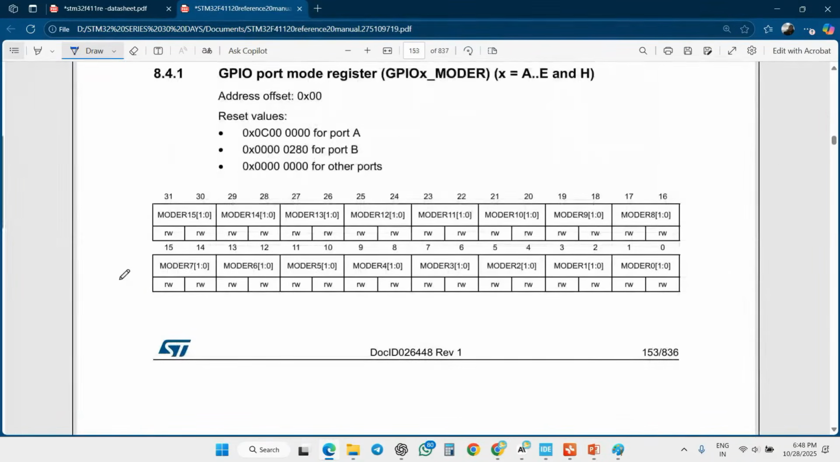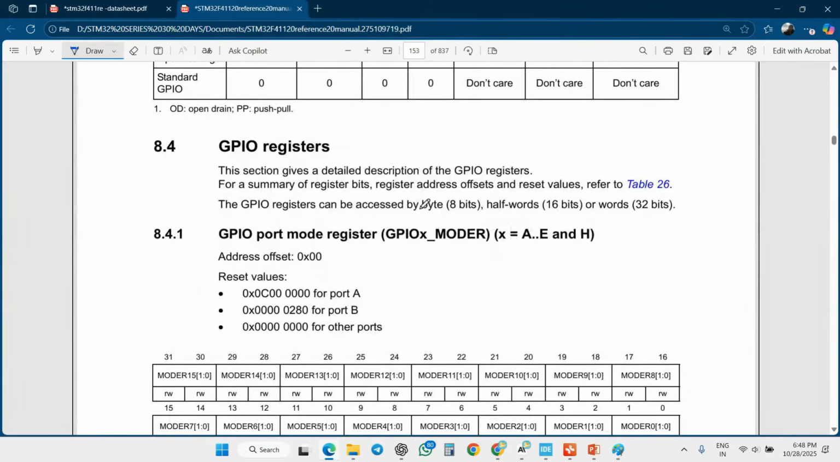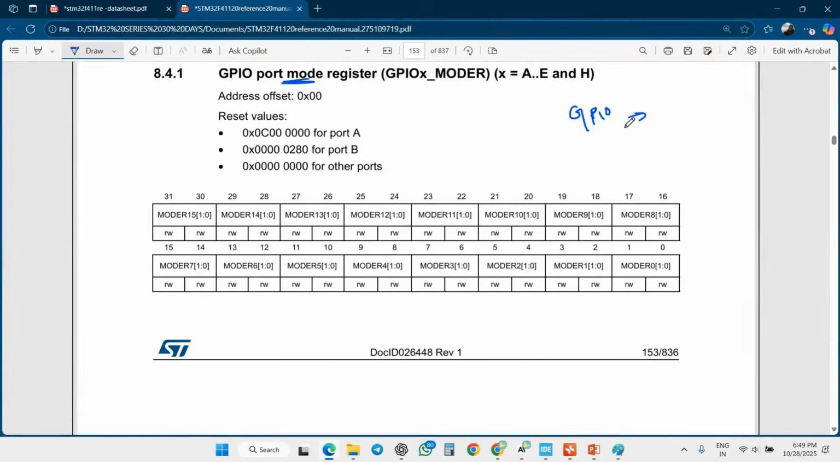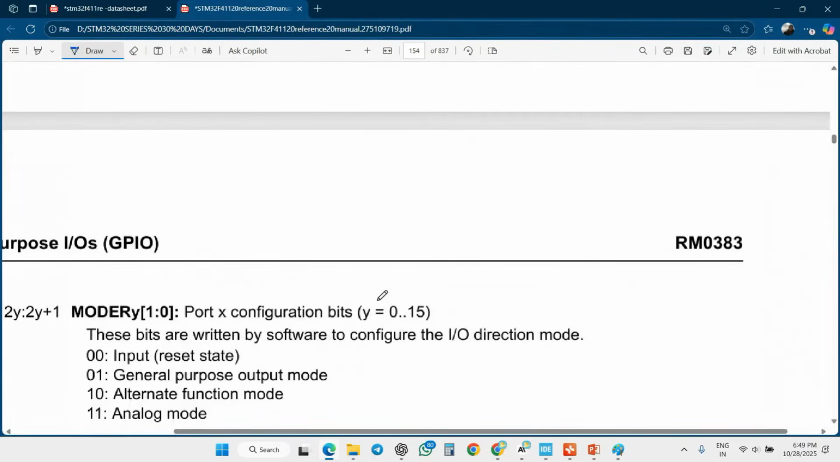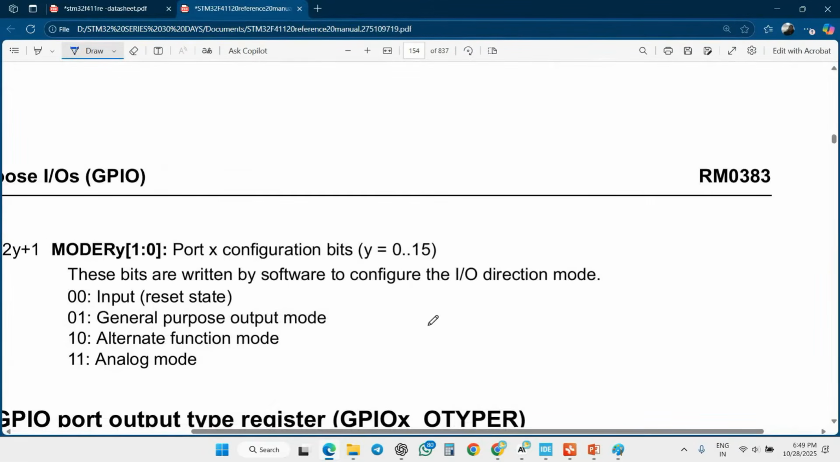Here I'm going to the MODER register. What is the purpose of the MODER register? The purpose of this MODER register is setting the mode of a GPIO pin. The full form is general purpose input output pin. If you want to interface with external peripherals and all, you just use this GPIO pin. It is an input and output pin, but you can configure input, output, alternate function, analog mode.